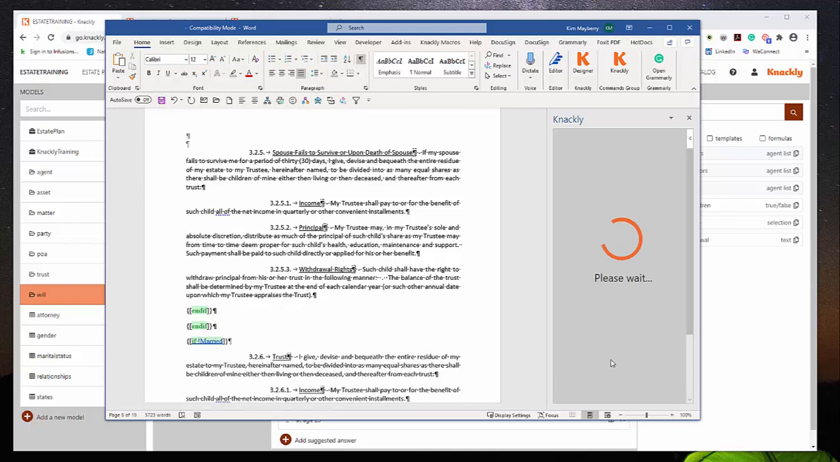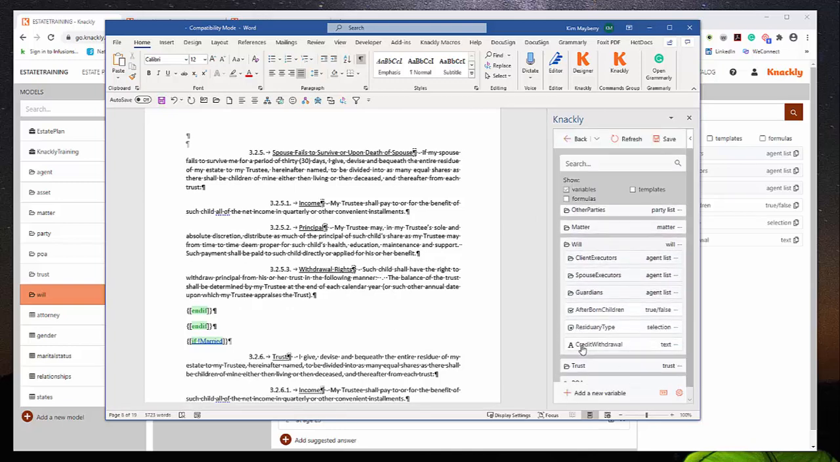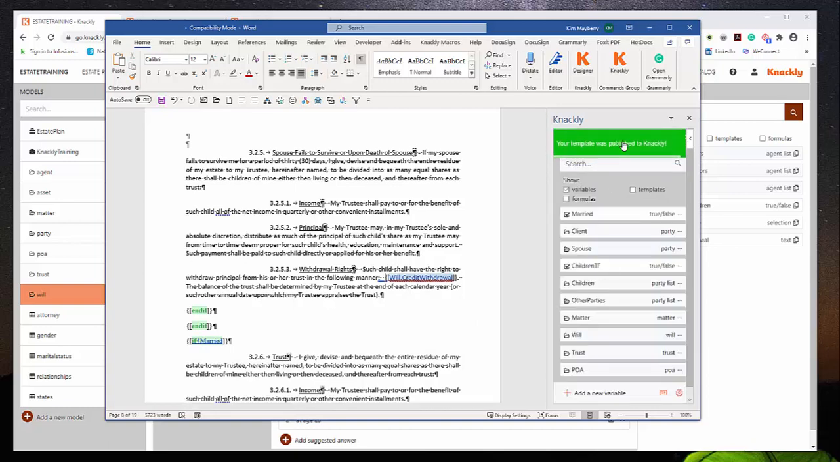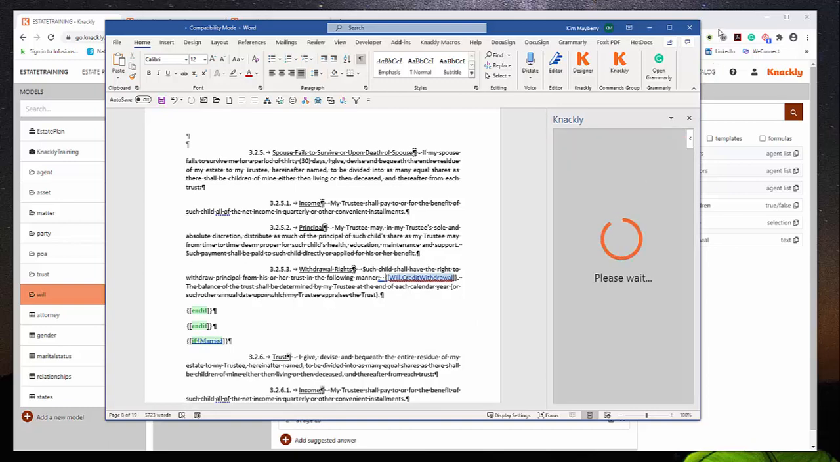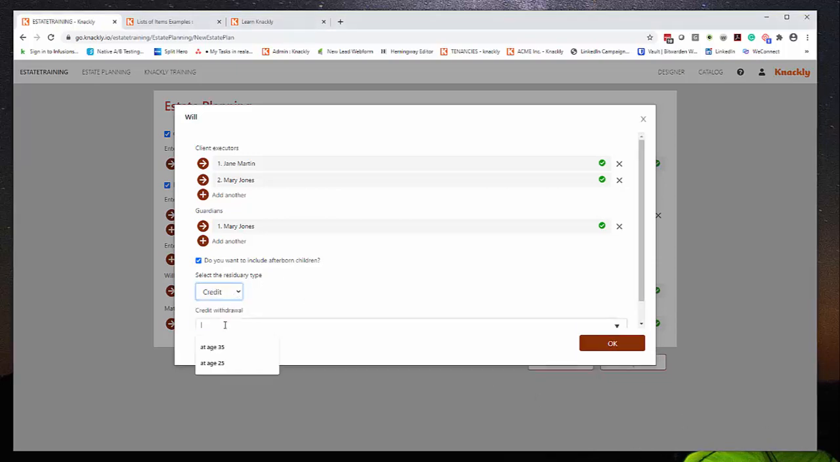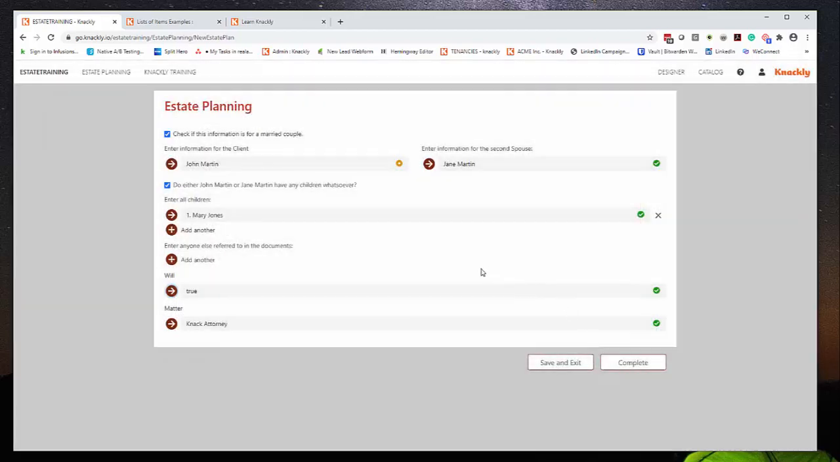I'm going to refresh. And credit withdrawal, double click that. And click save so I can show you how this will look. All right, now I'm going to look at the document. I click outright and click credit, and now that comes in. I could put at age, and at, so you could add more there.